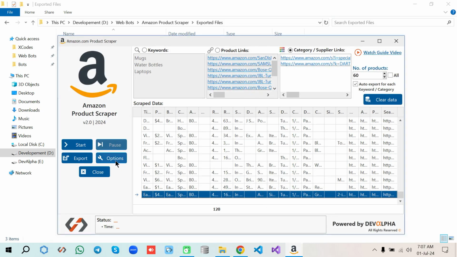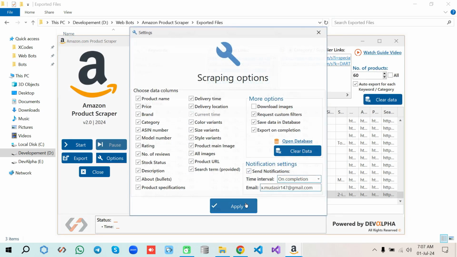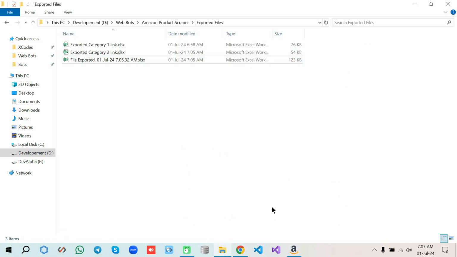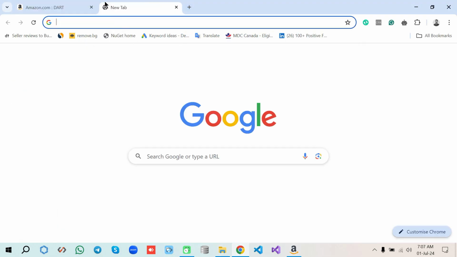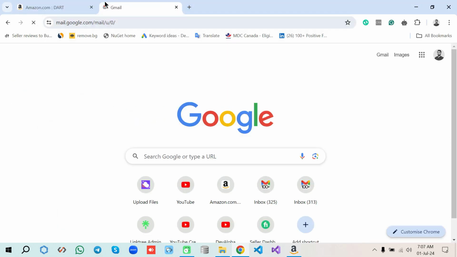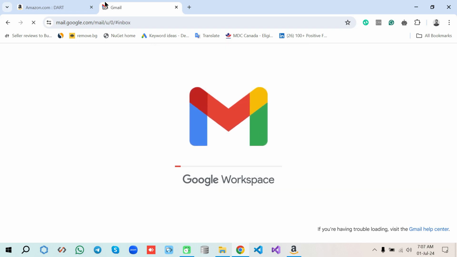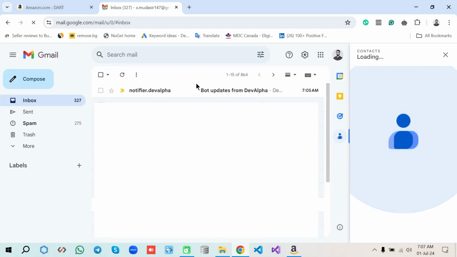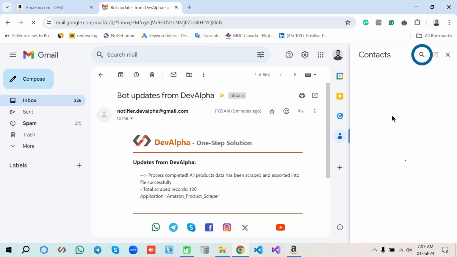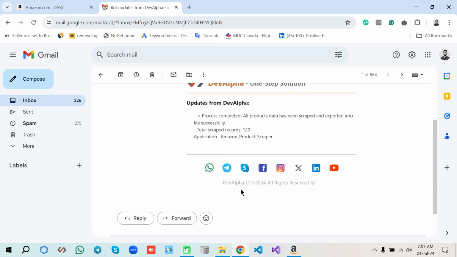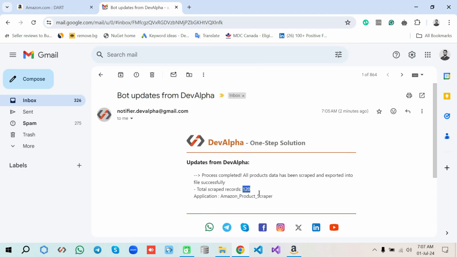and we have also enabled this feature, email notification system. Now I show you how it notifies. So we have received an email here and it is showing message that 120 products has been scraped, and this is the application name.